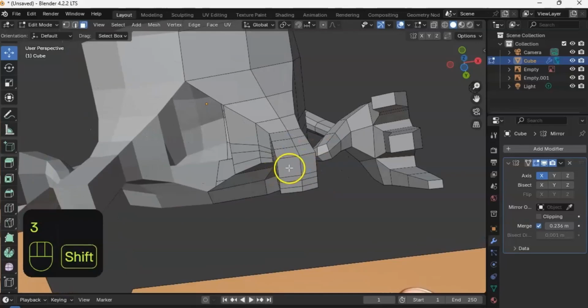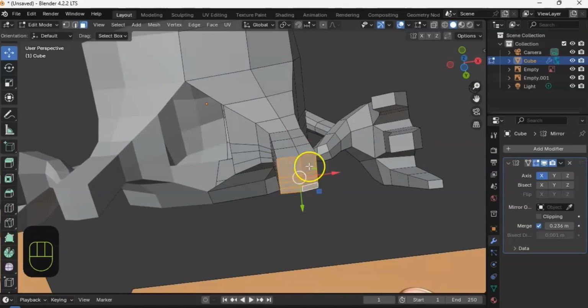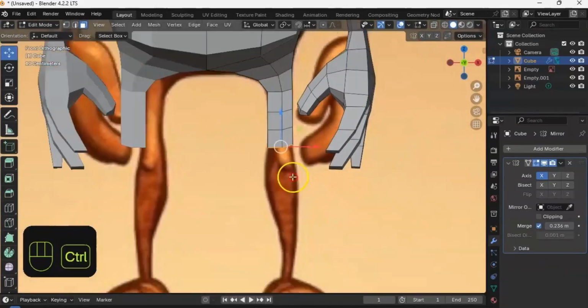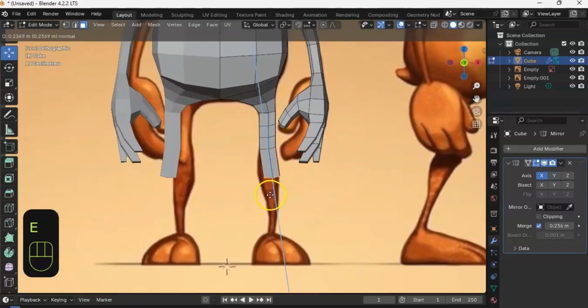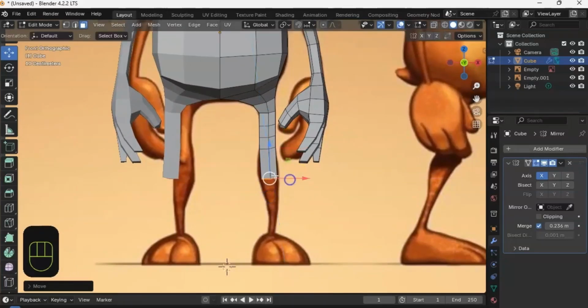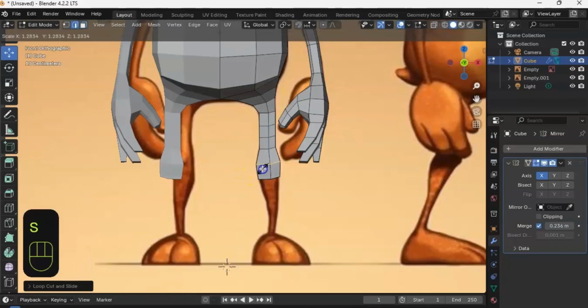Go into the faces, shift and select all those faces. There. And then we'll just go and extrude it down again. So E to extrude, S to scale it up. We're going to put another subdivision in there. I keep saying subdivision, it's loop cut, but effectively it's a subdivision. And then just scale that up like so.